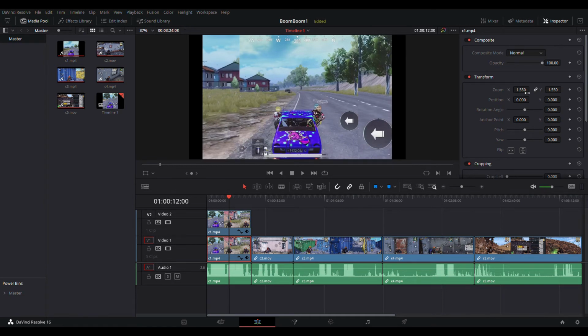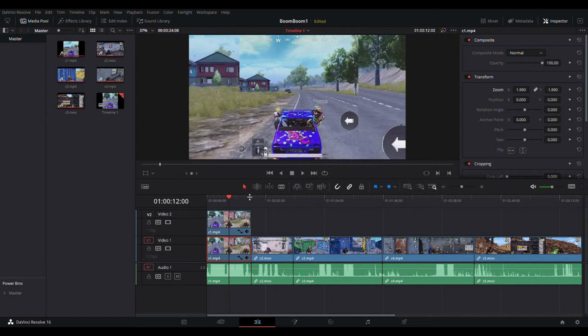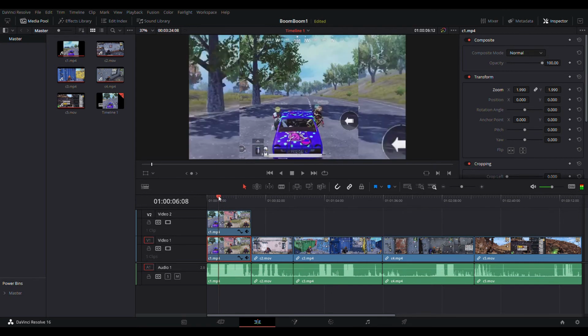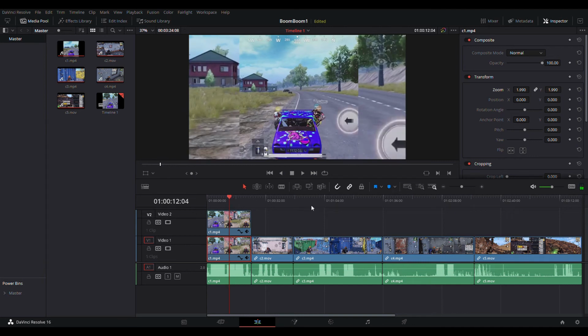What you want to do is increase the zoom of this clip. As you can see, I've increased it. Now, if you play it, you can see the background has also moved. Now, you want to blur this background so that it looks nice and doesn't distract from the video on top.